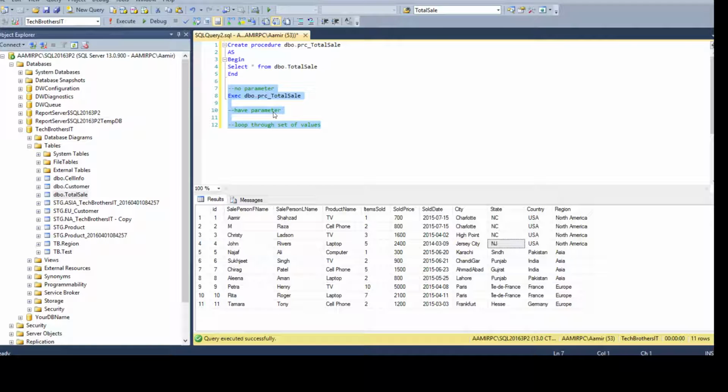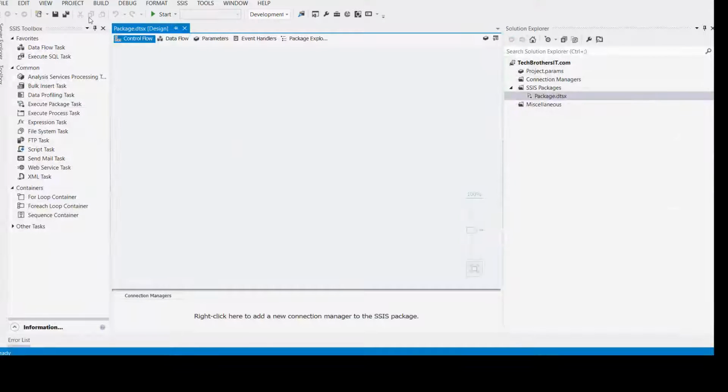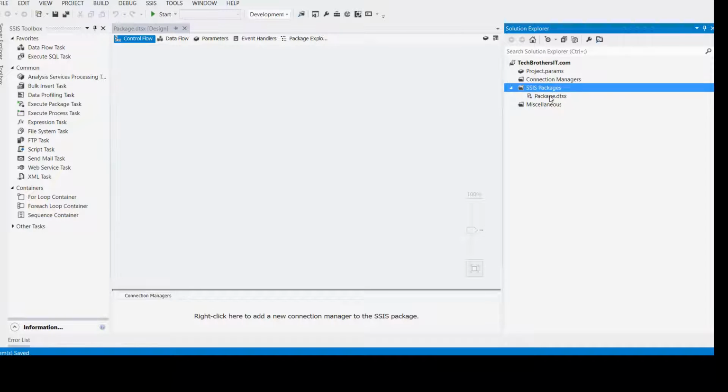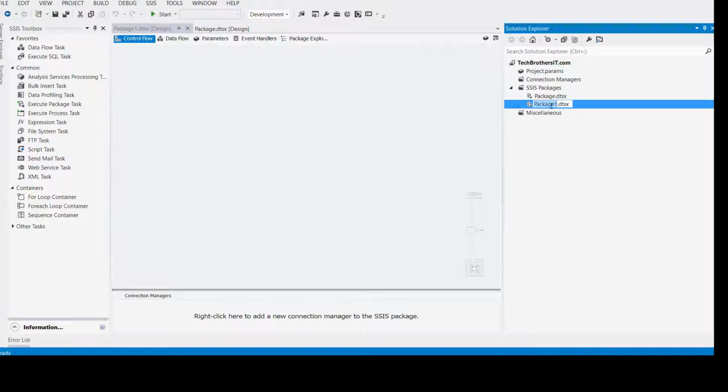So now let's go ahead and create our package. Open SSDT, SQL Server Data Tools, and then go ahead and right click. The package is already created. Let's right click and create a new SSIS package. I'm going to rename it: create CSV or flat file dynamically from SP.